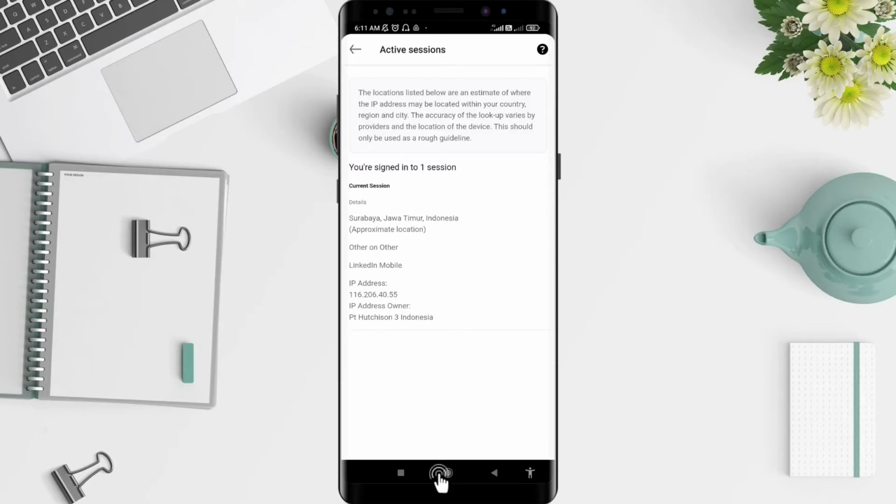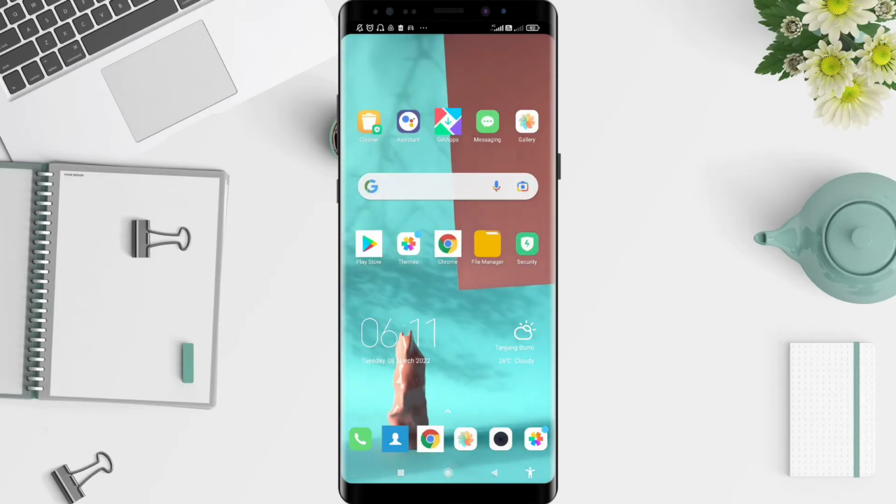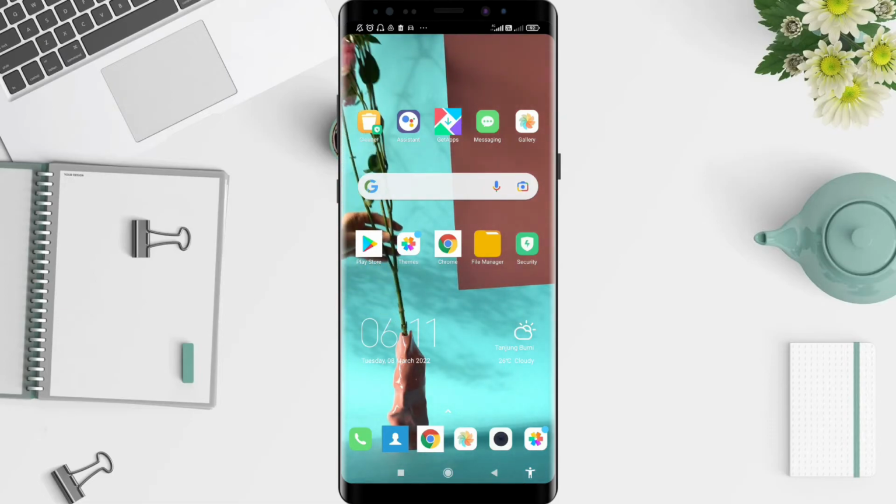Okay, it's a very simple way to do it. I hope this video is useful for you. This is a tutorial on how to see active sessions on LinkedIn for Android.